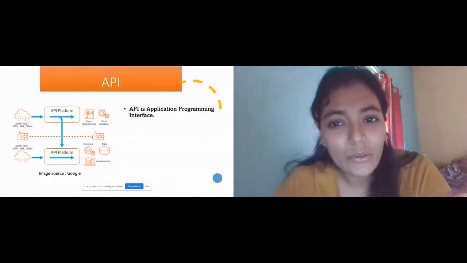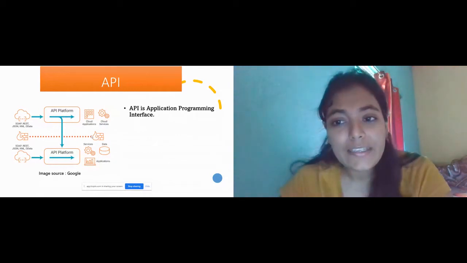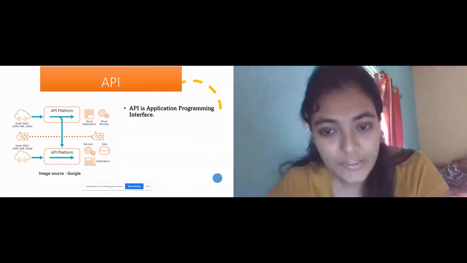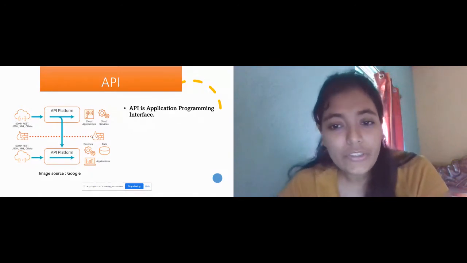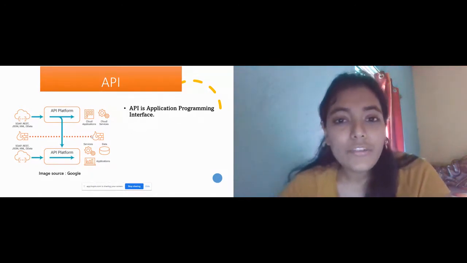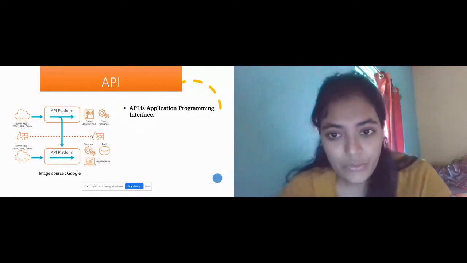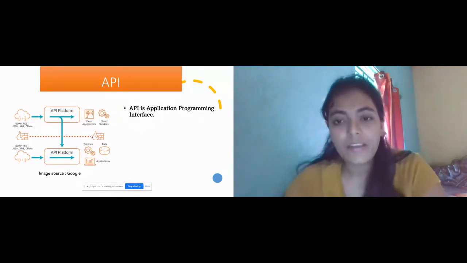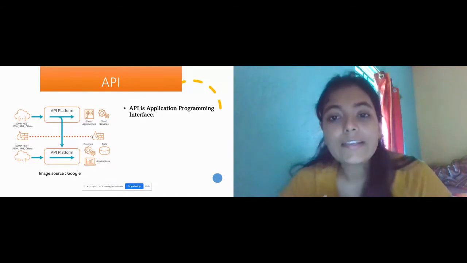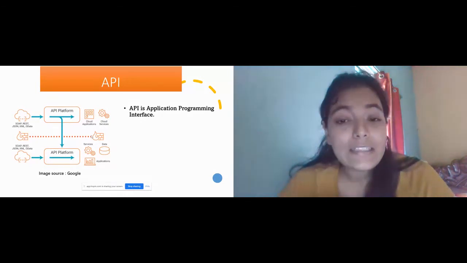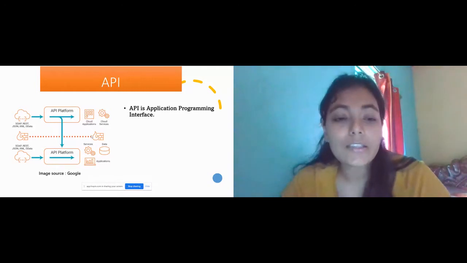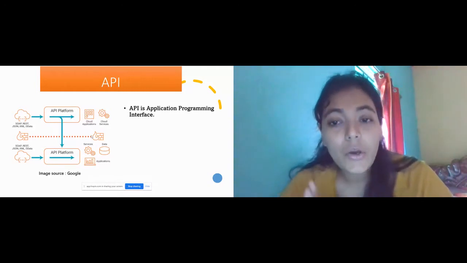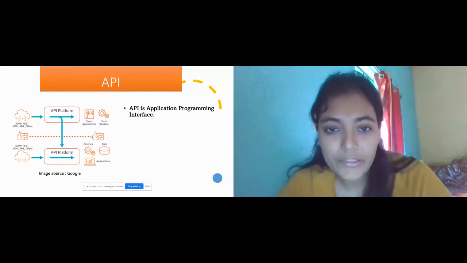I think we all know what an API is. API is Application Programming Interface. I'll just give a simple example. We all use the Facebook app, right? What we see and use there is the user interface. Similarly, an API is also an interface, but its users are not humans. The output of an API is used by some application or some different software component, right?